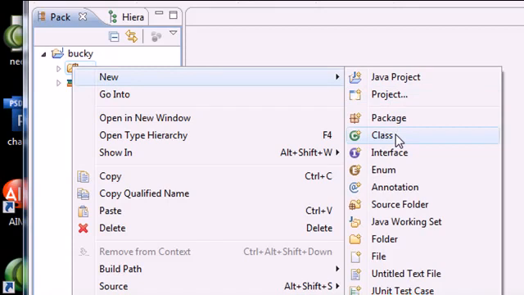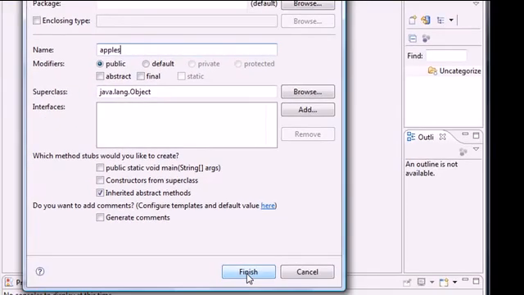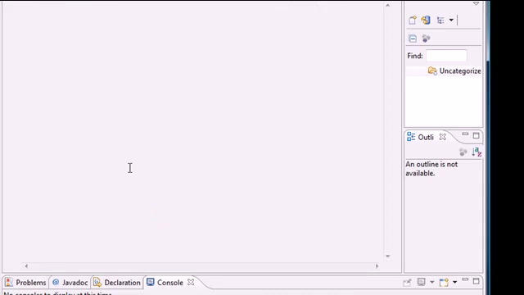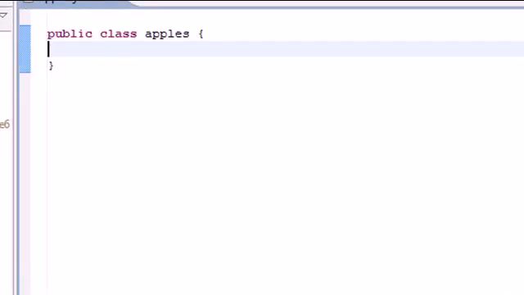If you remember, everything is in a class in Java. So go ahead and click this, and you've got to name your class something. I'm going to name mine Apples, and go ahead and press Finish. Now, as you can see, it already starts writing the code for us: public class.